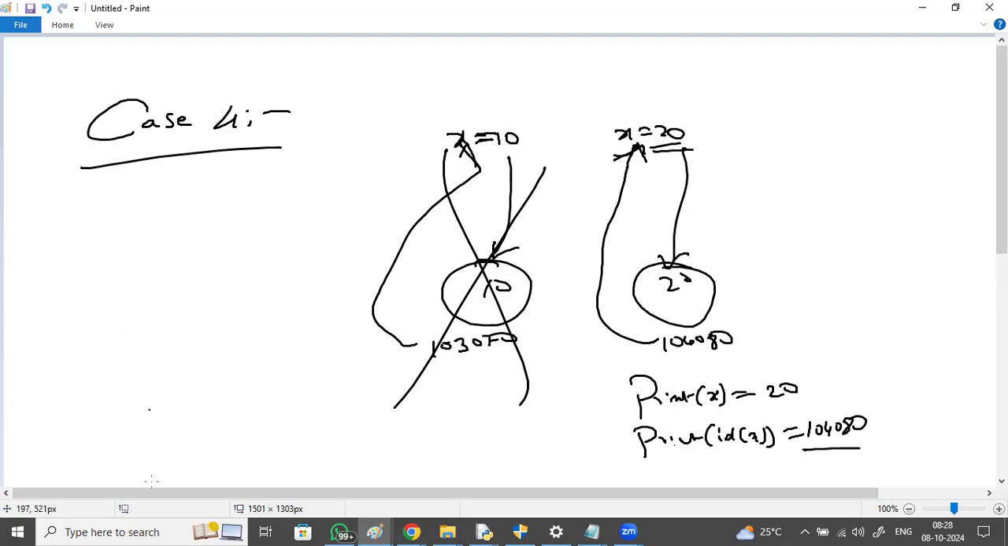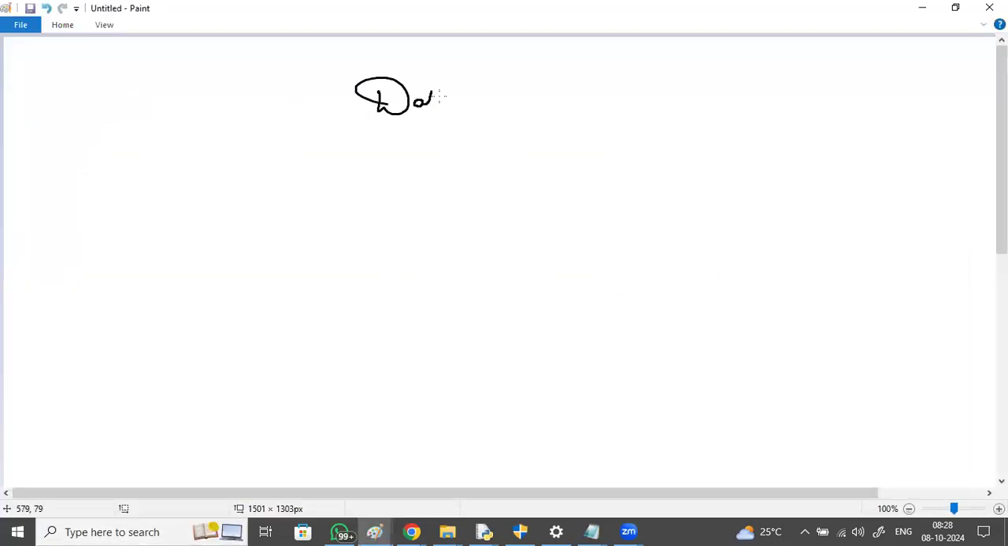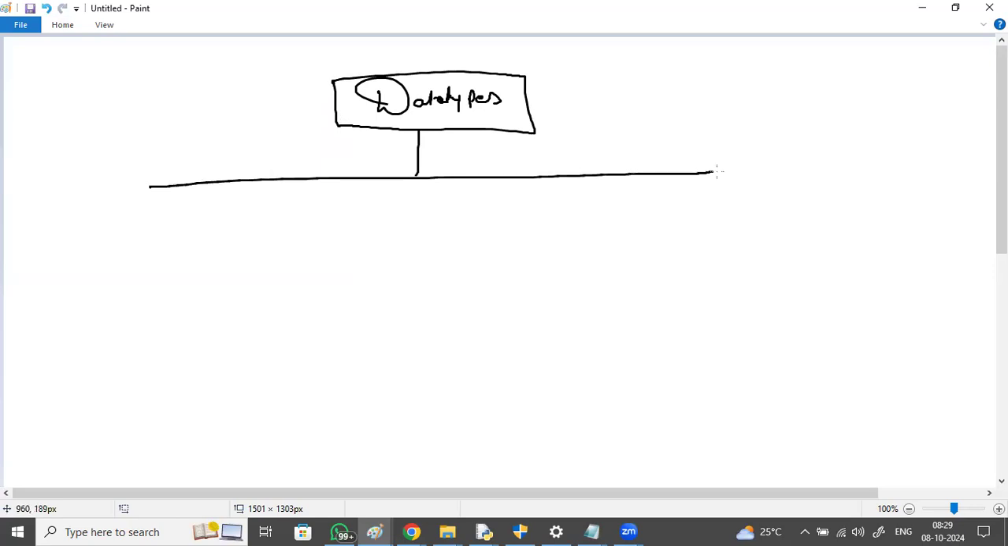Now coming back to data types. Data types mainly are of two types: fundamental data types and collection data types.